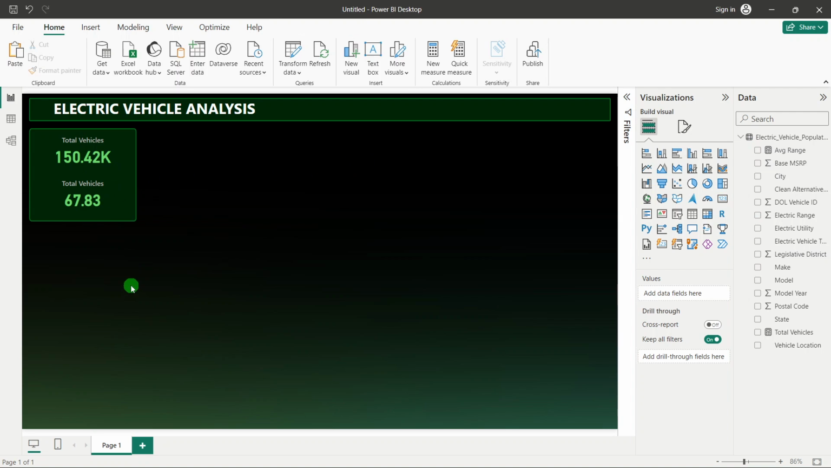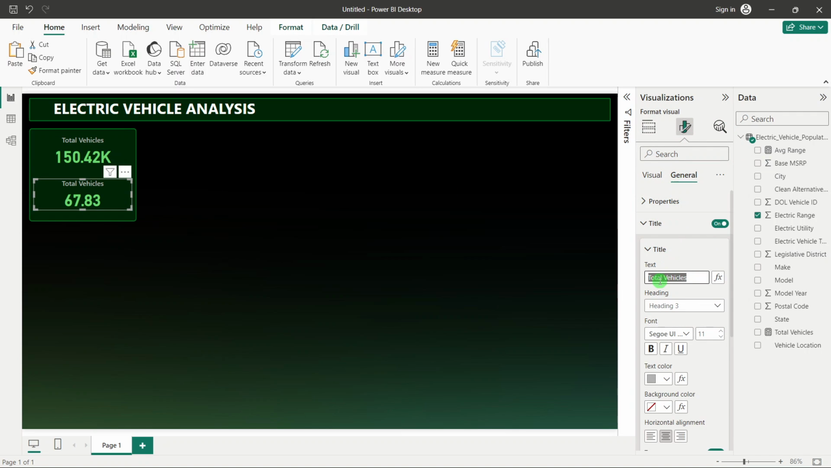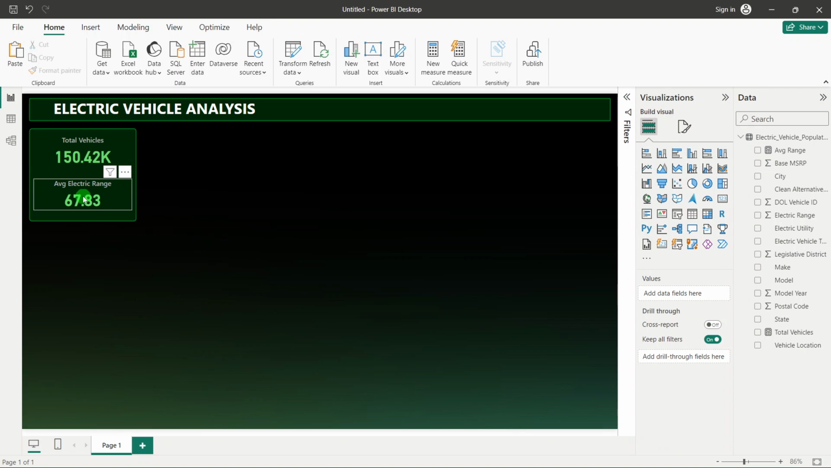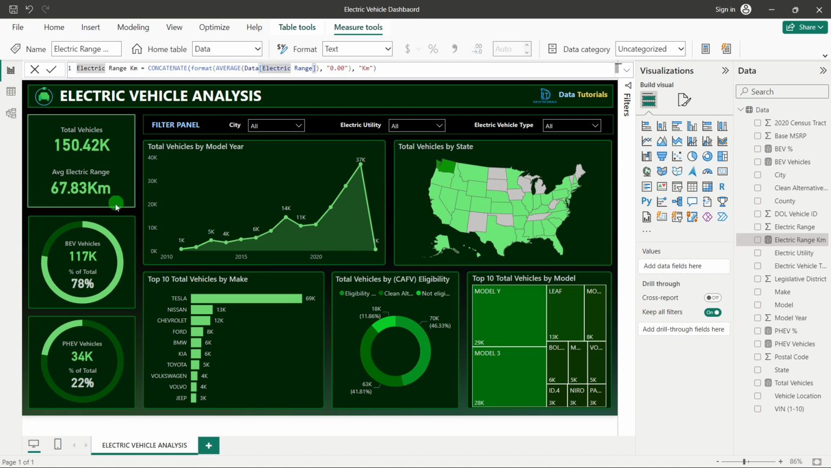Getting it or not? And now we will change the name of this title. Select this, go to general, and here we'll name it average electric range. Okay, hit enter. So this is average electric range 67.83 kilometers or miles, depends upon you. Because it is in the US, I think it might be in miles only, not sure. Okay, right. So this is the first KPI which we have designed.